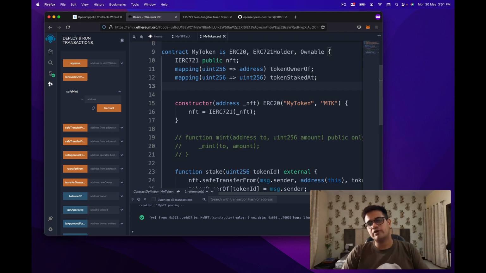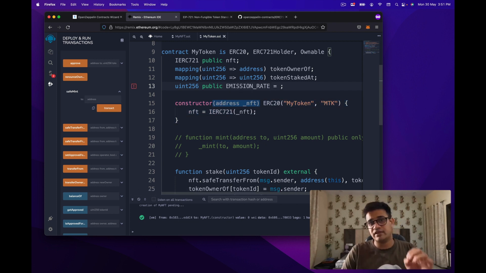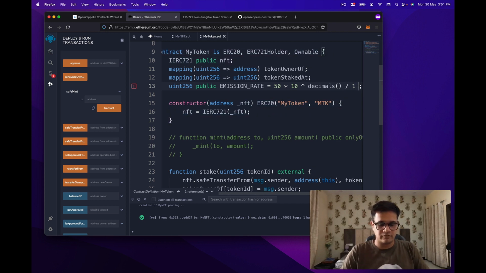So let's say we want to emit 50 tokens a day for staking your NFT, and however long the NFT was staked, we will give you tokens proportional to that. All right, so I'm going to write uint256 public emissionRate, and this emission rate will be 50 into 10 to the power of decimals divided by 1 days.